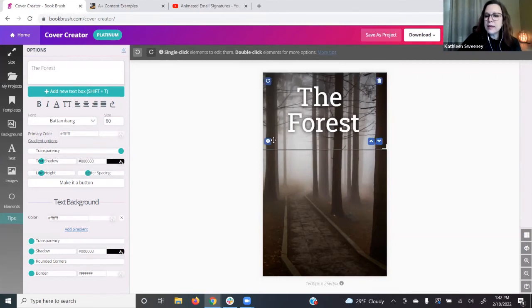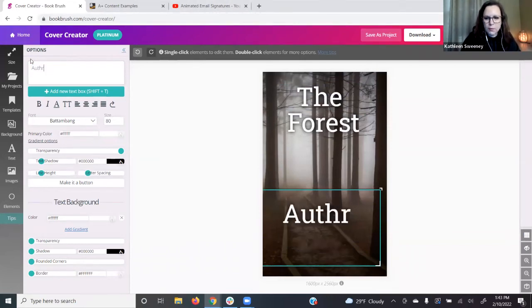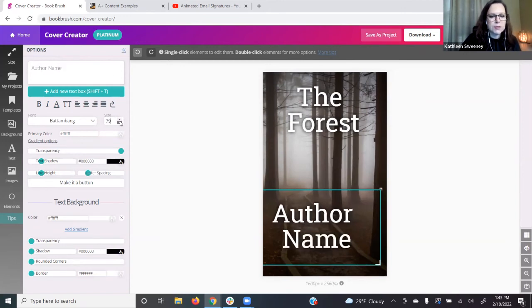You can duplicate any text box with the plus button in the lower left corner. And this is a neat way to get some extra depth. Like it's the same text box, but if you scoot it around, it can kind of stack and look kind of cool. I'm going to actually take it down here though and use it for author name. Whoops. And we'll just, if I could type, we'll get that in there and then make it a little smaller.